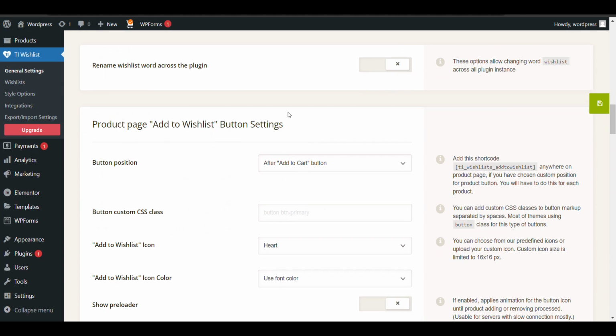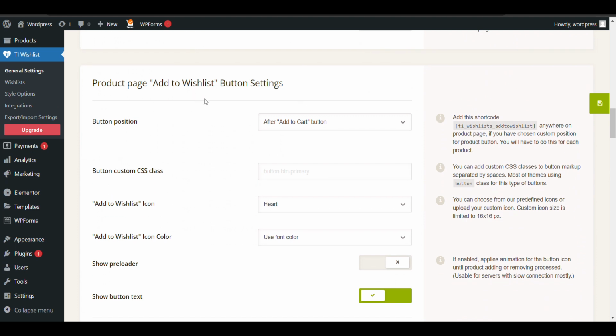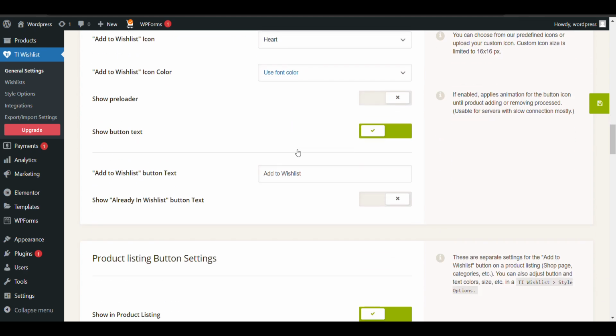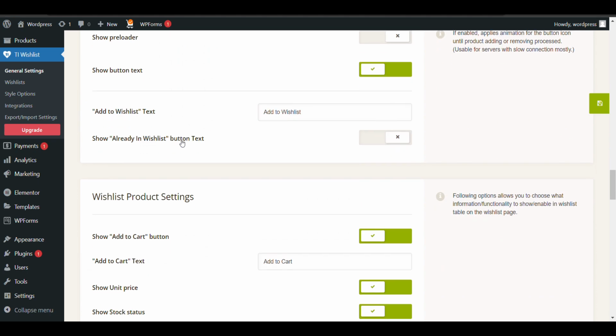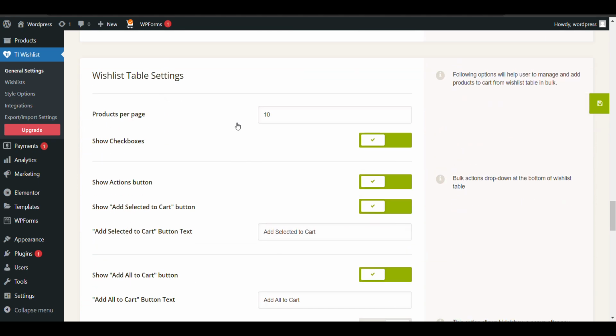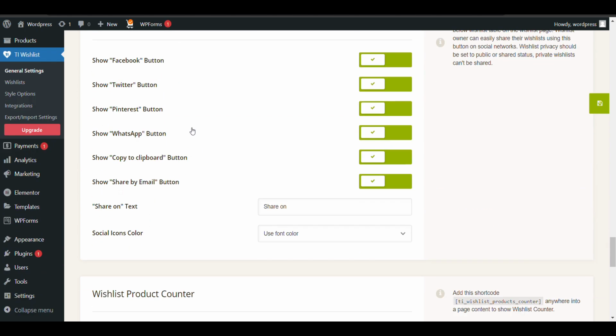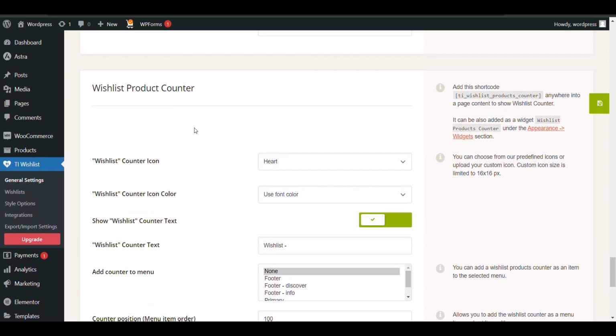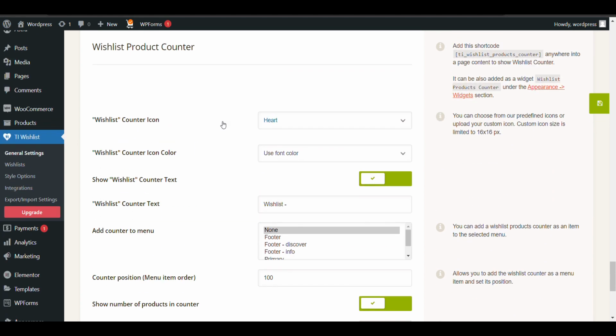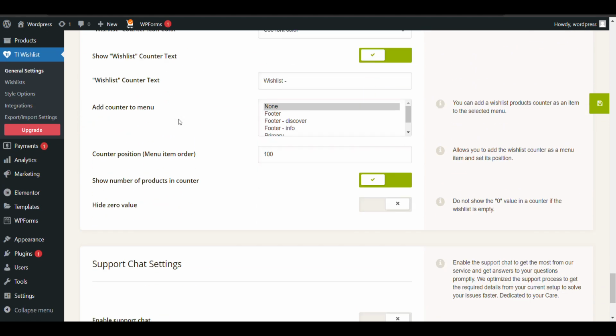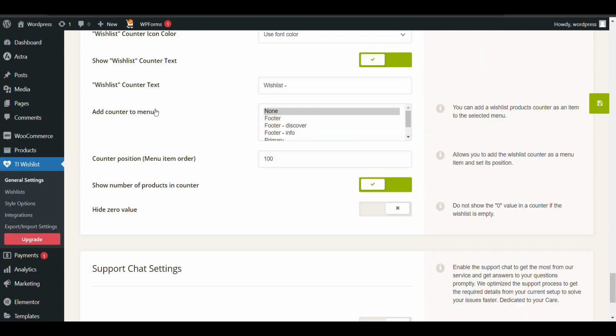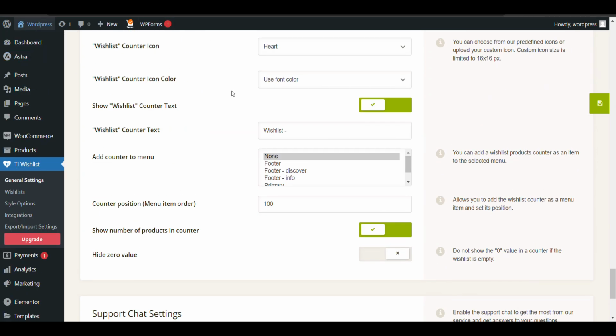Okay, now product page. So what will be the name, and what will be the position of the wishlist, you can change from here. Here is the wishlist page setting. And the final one is for the wishlist option on the header, like if someone wants to save it. Okay, for now let's see how the website looks.